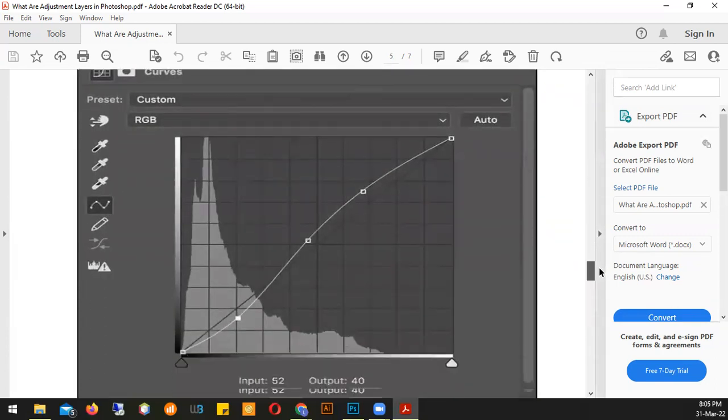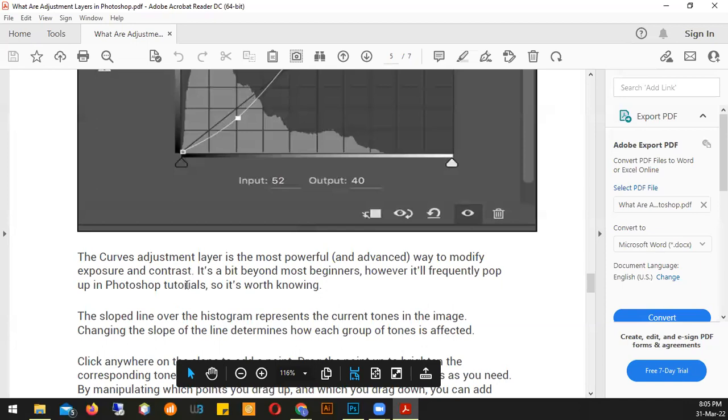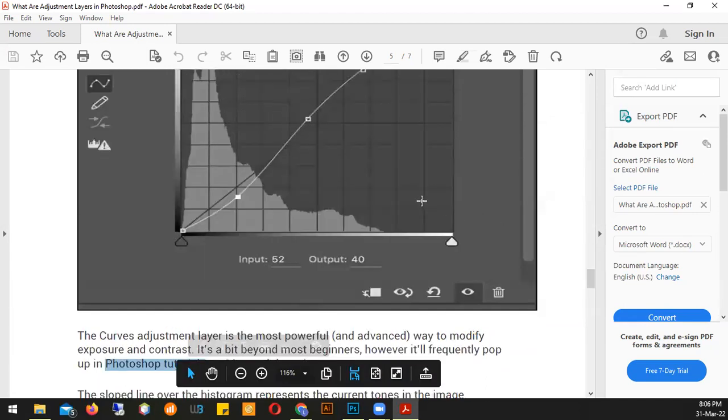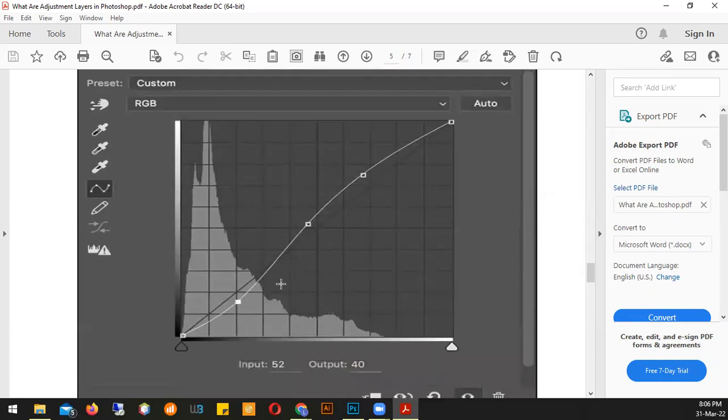Curves. So the curves adjustment layer is the most powerful and advanced way to modify exposure and contrast. So yet another way to adjust your exposure and contrast, or your brightness and contrast. It's a bit beyond what most beginners use. However, it'll frequently pop up in tutorials. And yes, tutorials like to use curves because of its powerful adjustments, right? It's a bit difficult to understand. So my best advice is simply play around with it and try your best.